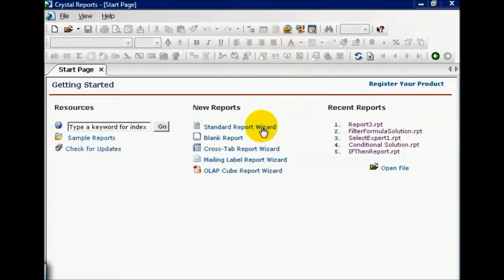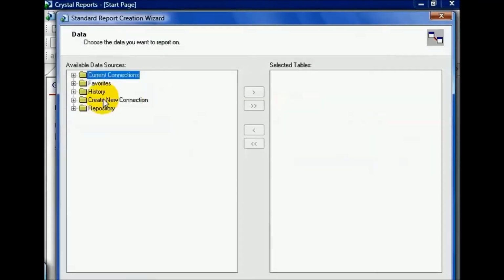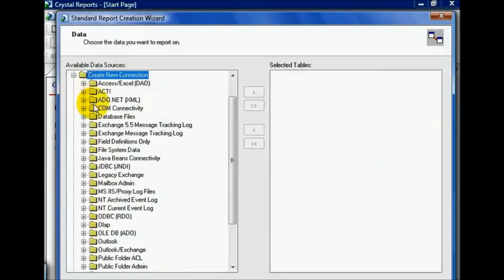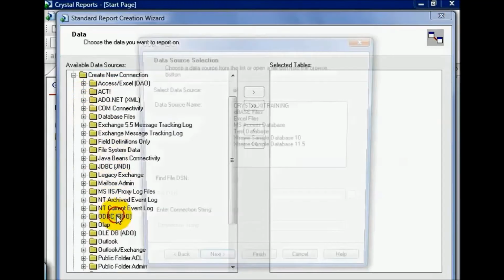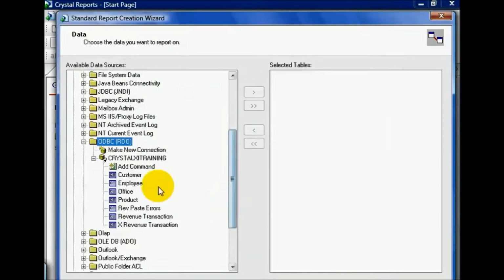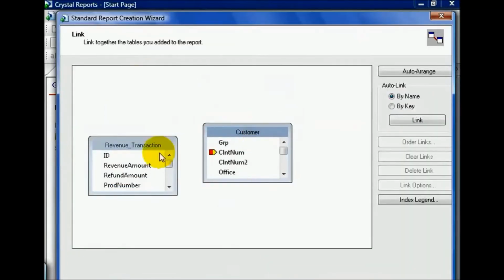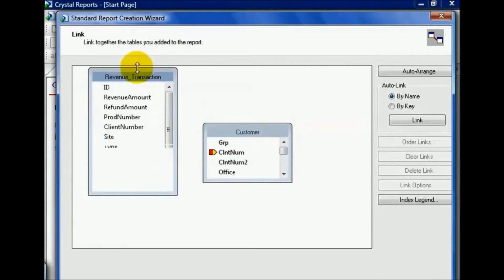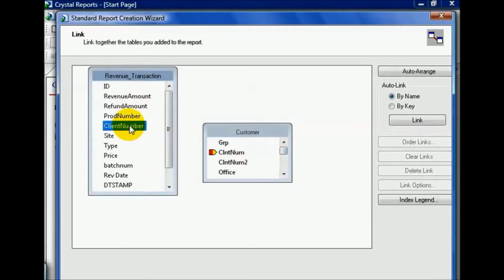Starting at Crystal Reports, click on the Standard Report Wizard link from the Start page. From here, let's connect to our test database. I'm going to choose ODBC, choose my test database, and finish. From here, I'm going to choose my customer and my revenue transaction table and click Next. I'll rearrange my tables slightly, and then I'm going to join client number from the revenue transaction table, hold down to client num from the customer table. We're going to hit Next.